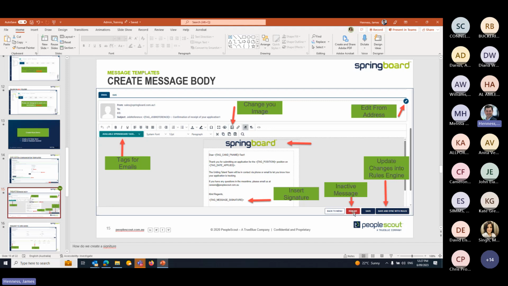If we want to remove a message, so we want to make it inactive, the red button won't delete the message, it'll just move it to the inactive section. And then if we make a change to the decline email, for example, and we hit the save and sync with rules, it'll make sure that any rule that is using that email is also having their email template updated as well from that perspective.